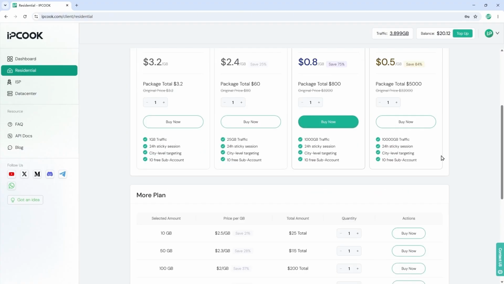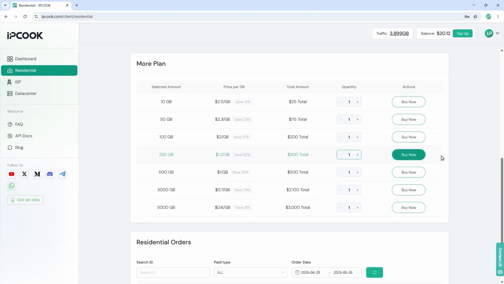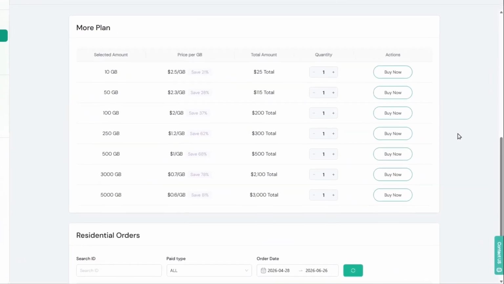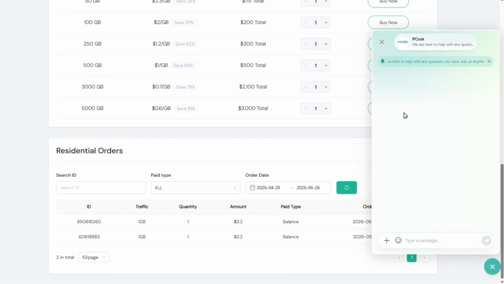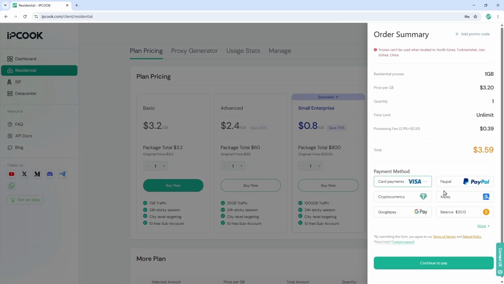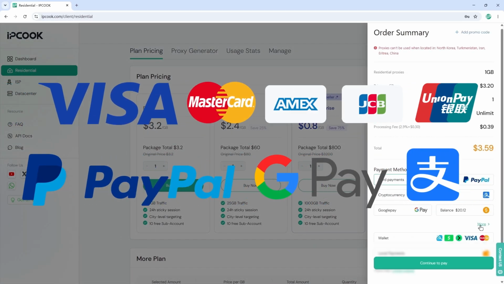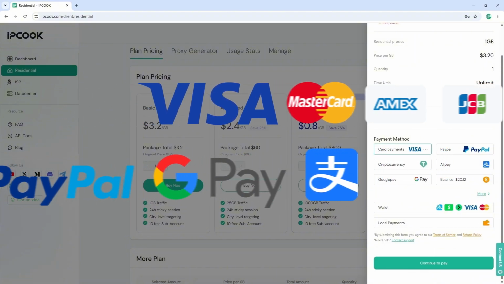If the preset plans don't fully match your needs, just scroll down to explore more package options. You can also contact our sales team directly to get a custom plan based on your specific requirements. IPcook supports multiple payment methods, including credit cards, PayPal, Google Pay, cryptocurrency, and more.